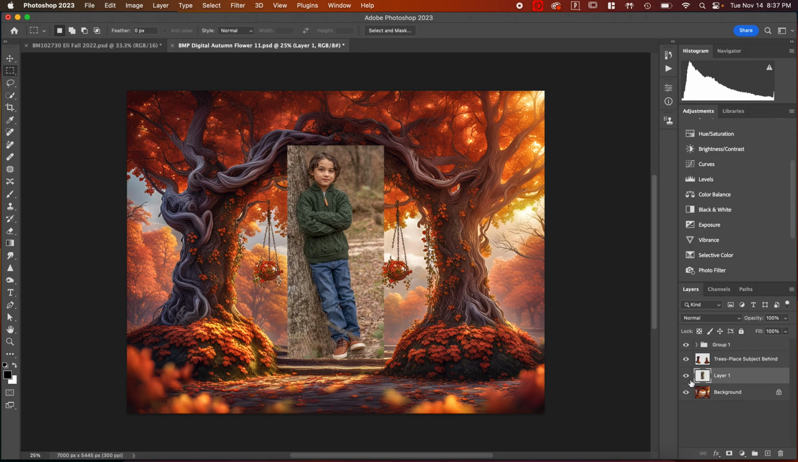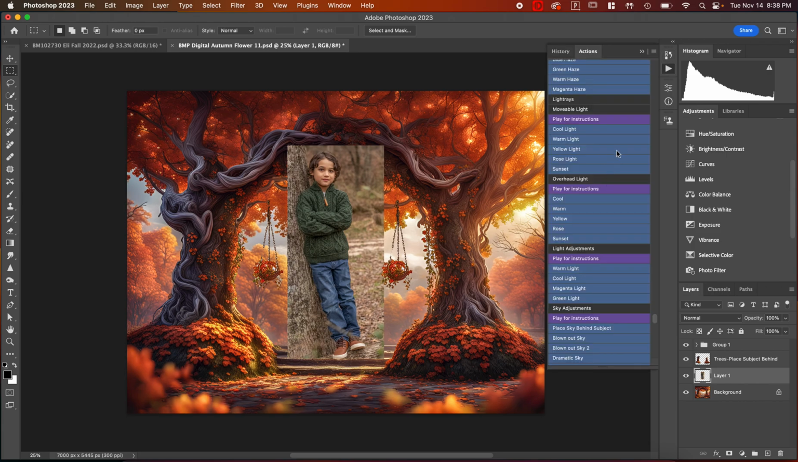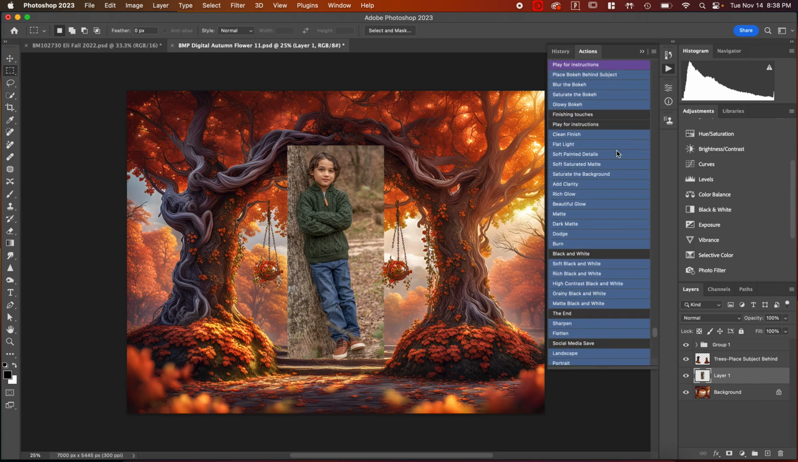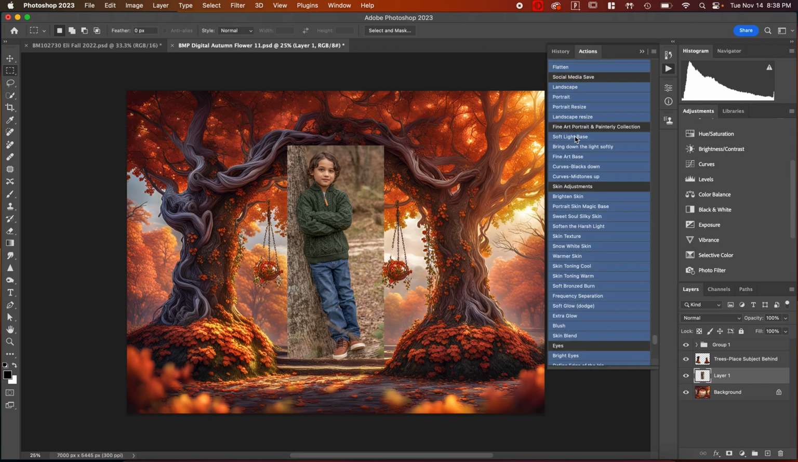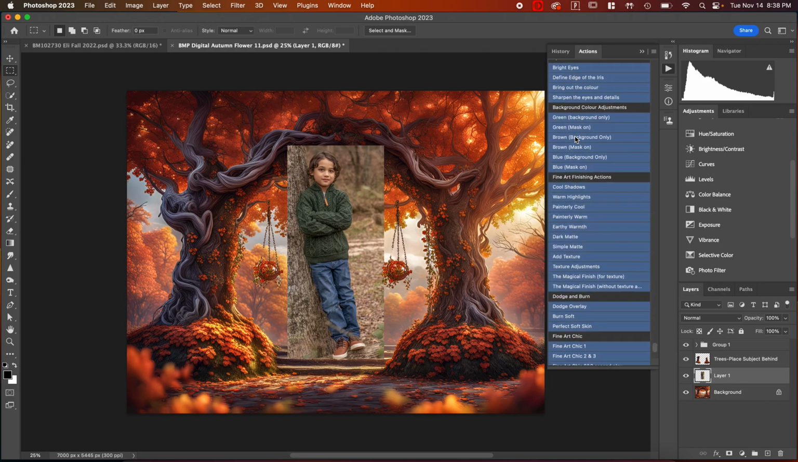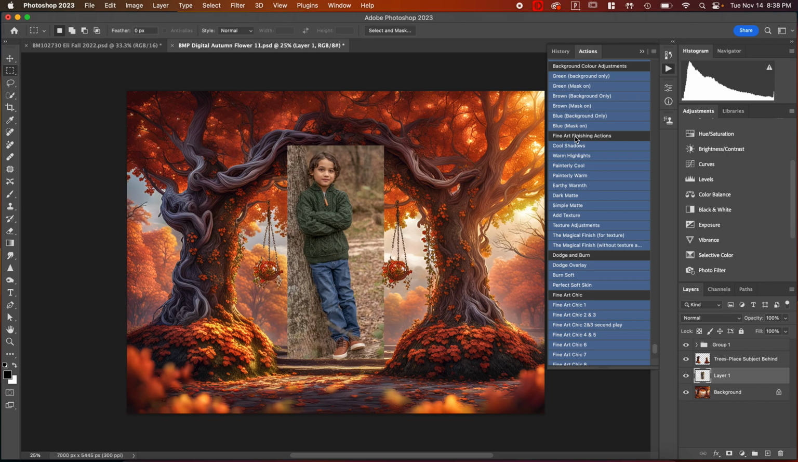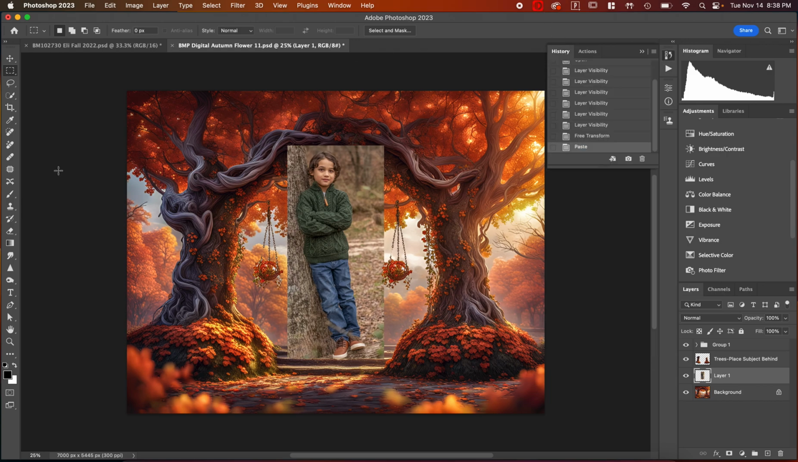Okay, we want to cut our subject out of this. Now, there is a shortcut that you can do that is one of the actions that I got from Sweet Soul Studio. It's actually part of a couple of her collections. But I tell you what, let me just show you how to do it without an action. Okay, so let's see.